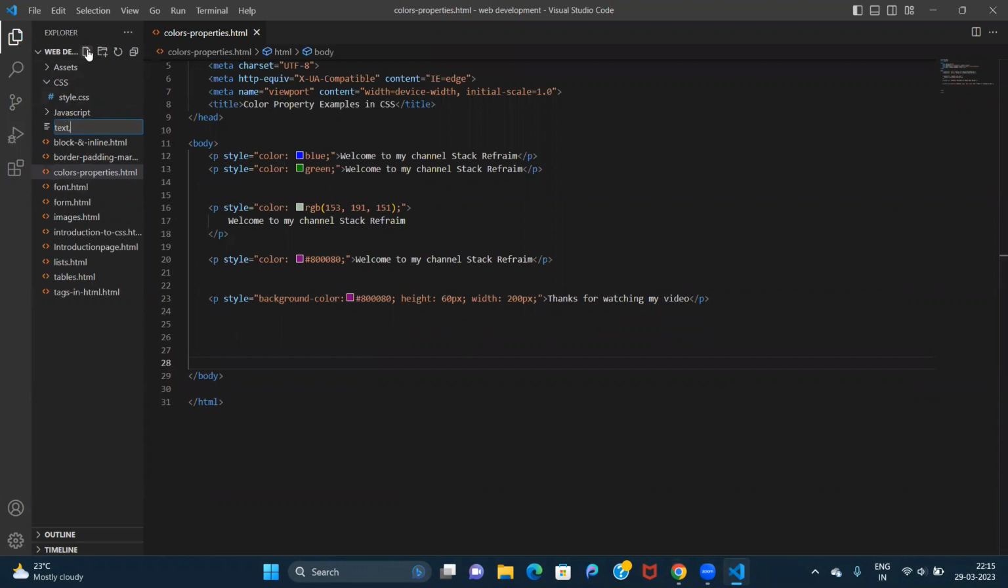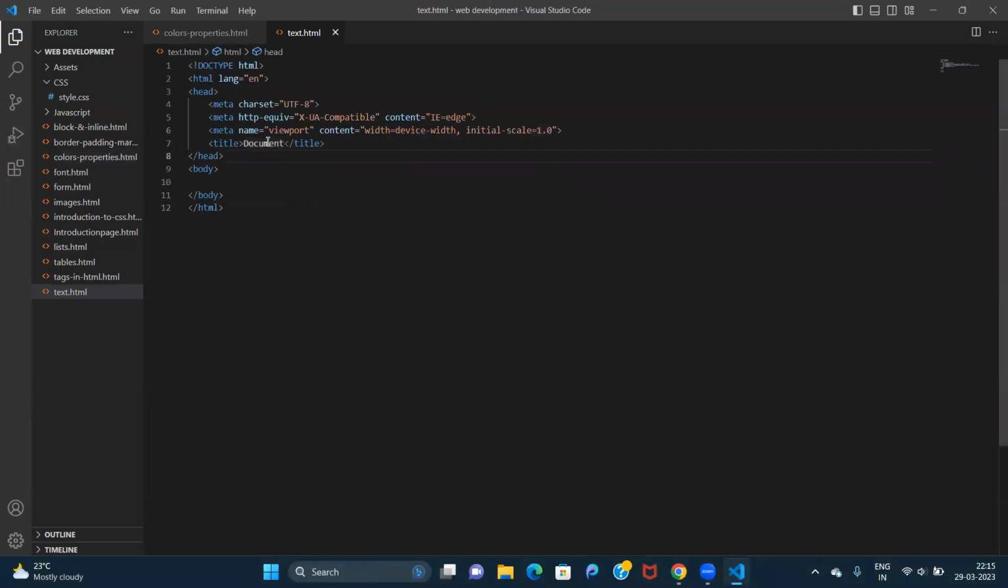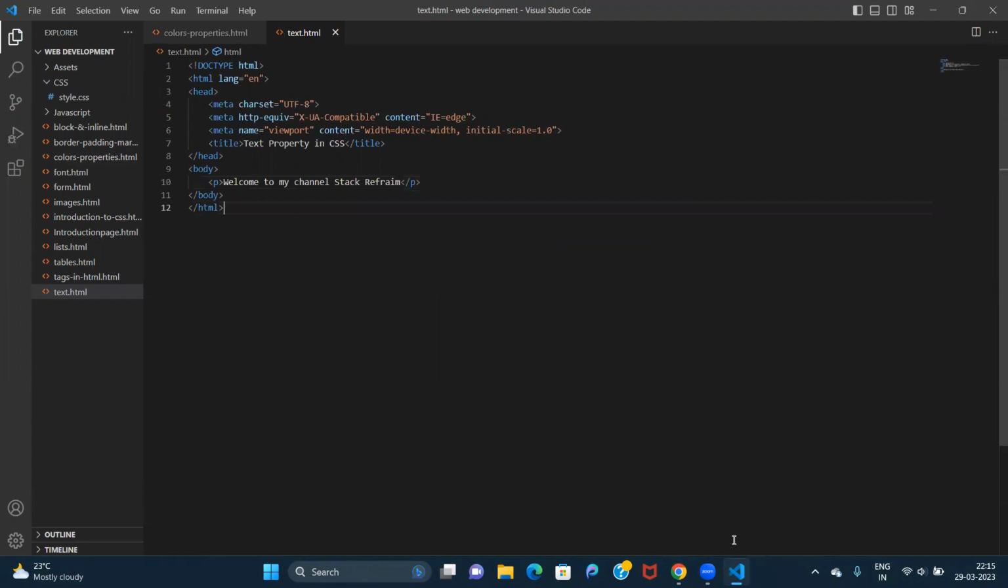Let's say text.html. I'm just going to use my boilerplate and I'll write here, text property in CSS. Now let us take an example and understand how text properties work. Let us take one example of a p tag here, and again I'm writing here, welcome to my channel Stack Reframe. I'm using any text here, no problem for that.